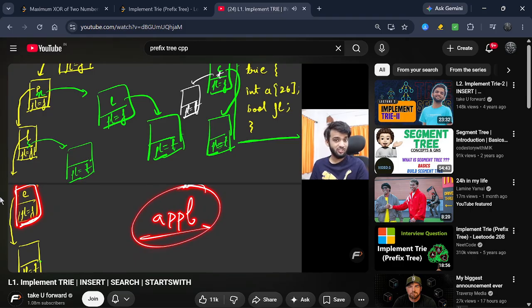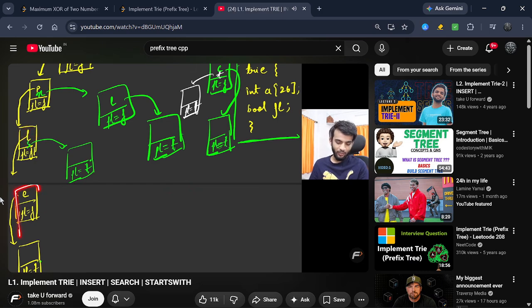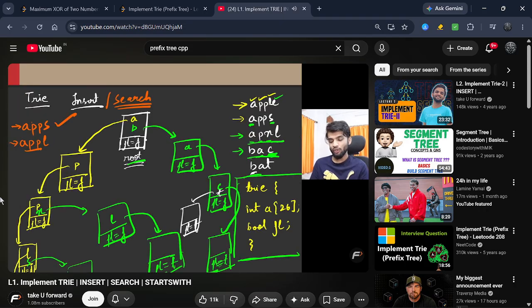This is the last reference node where you're standing, because for L, this is the reference node and this is where you're standing. Is the flag marked as true? No. The flag is marked as false, which signifies there is no word that ends with APPL. As simple as that. So that is how you implement the search functionality.